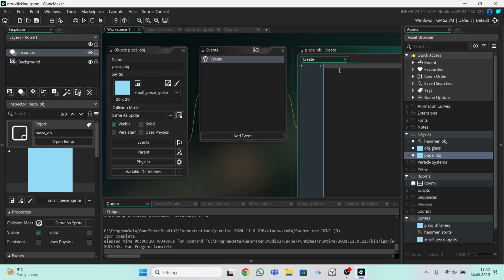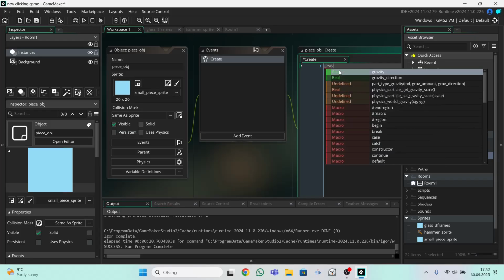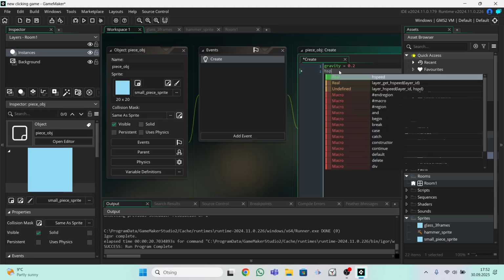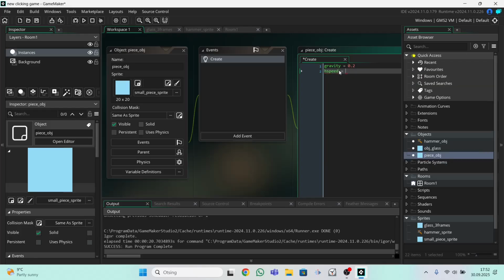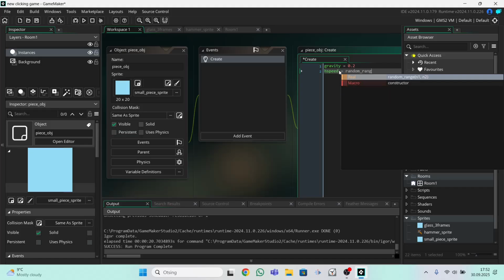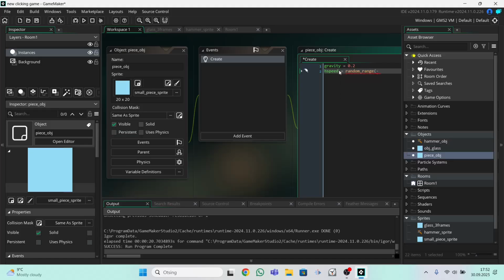So it has some gravity, maybe, and some random horizontal speed from -5 to +5 maybe.